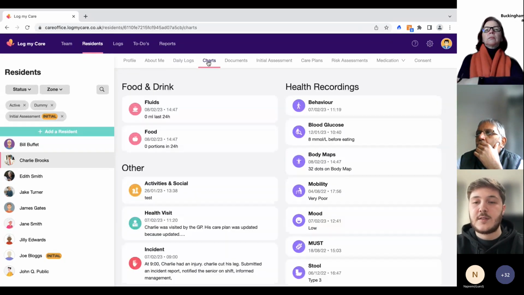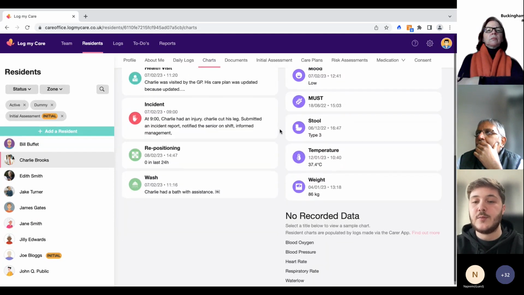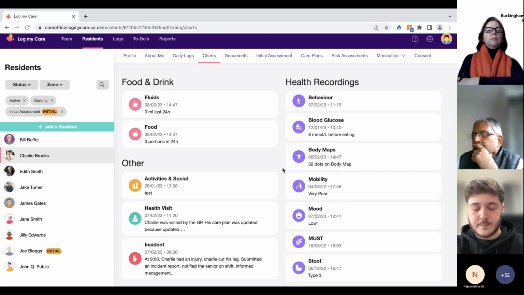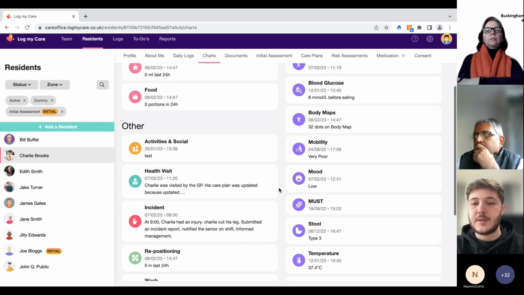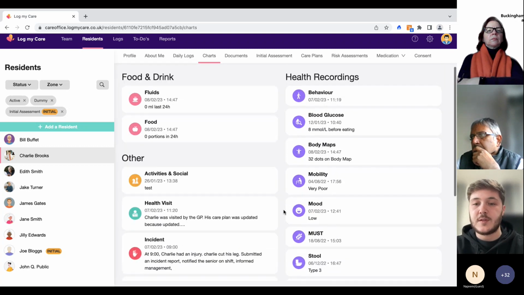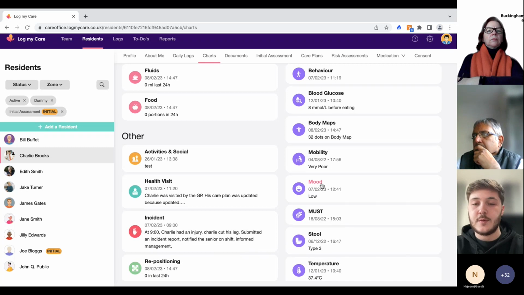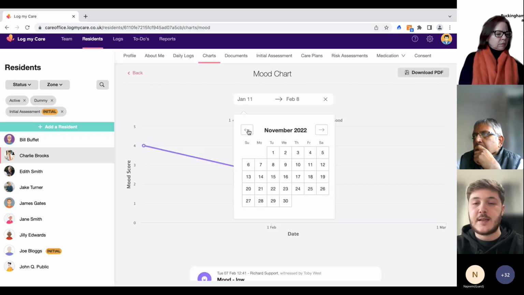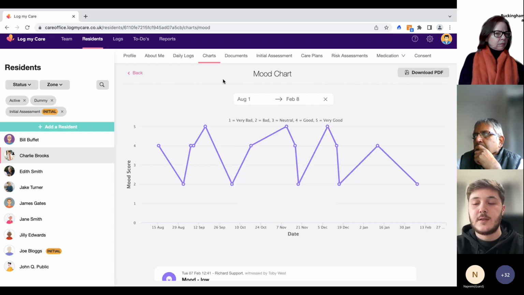Now, if I go into charts, we've got charts for numerous different things, such as mobility, behavior charts, mood charts, malnutrition charts, temperature charts, weight charts. There's all sorts of different ones on here. If I go into mood, for instance, and I take the date back to, let's say, August, so we've got a nice few months in here.